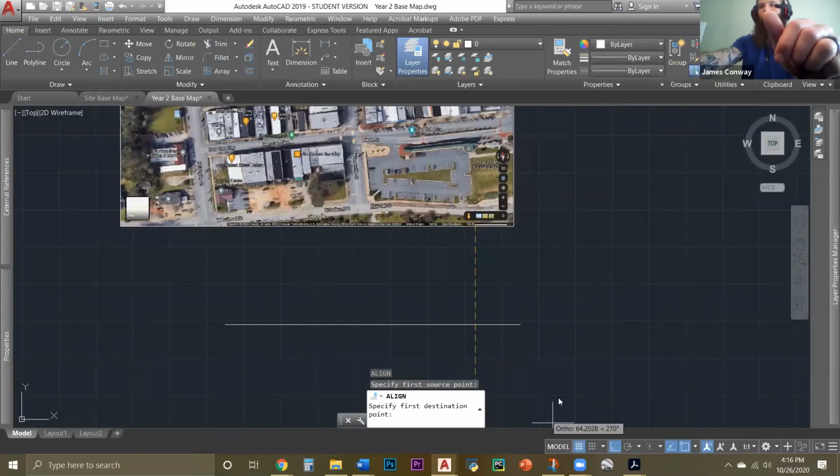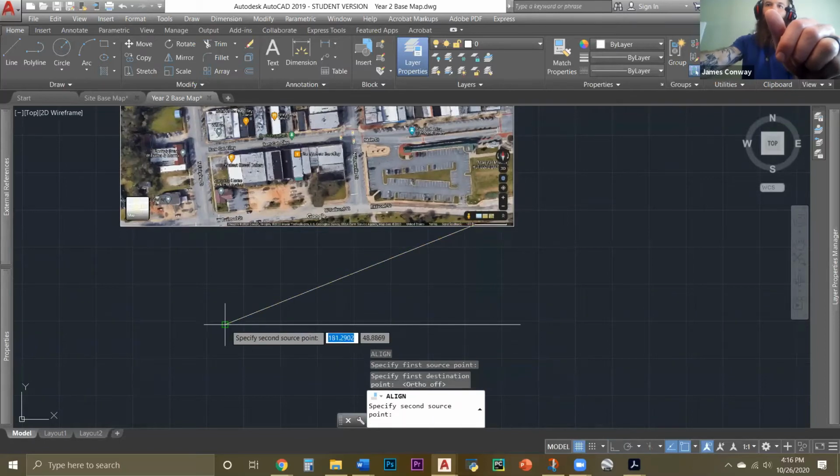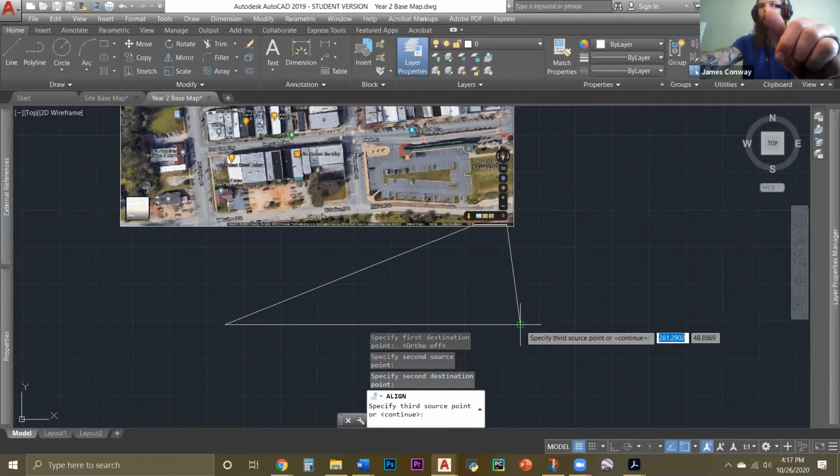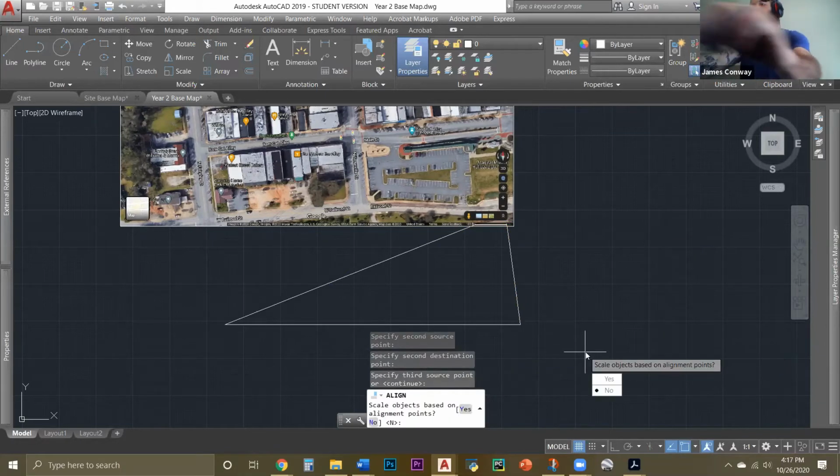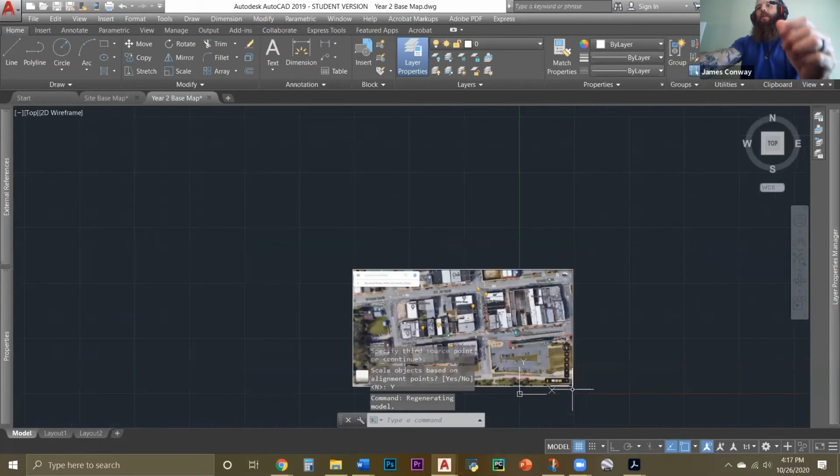I'm gonna take orthogonal off. I'm gonna click it on right here. And then the other end of this line, I'm gonna click it right there. And then when I'm done there, enter. And it says scale objects based on alignment points. I'm gonna say yes, we wanna scale everything, all right? So what that does is if that line were crooked, it would end up making the whole thing crooked, because it's also aligning it. That's why it's important you draw a straight line. So along with aligning it, it also makes it the same length.